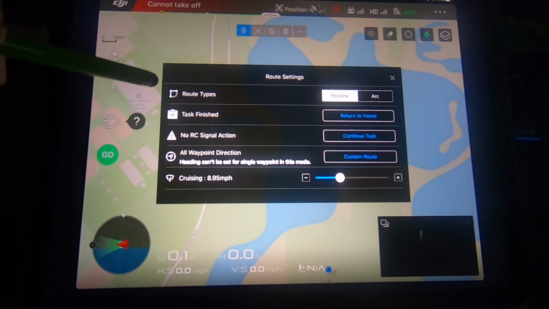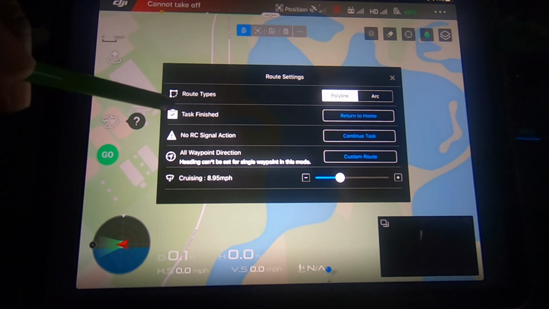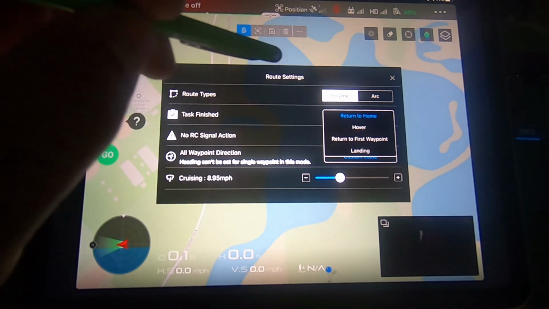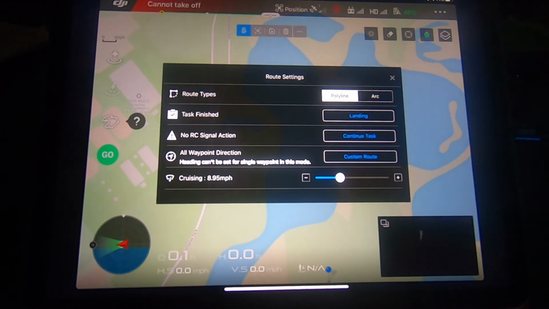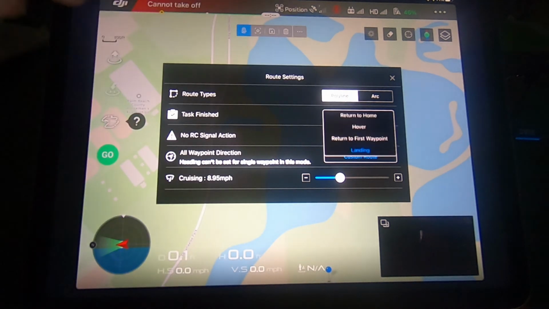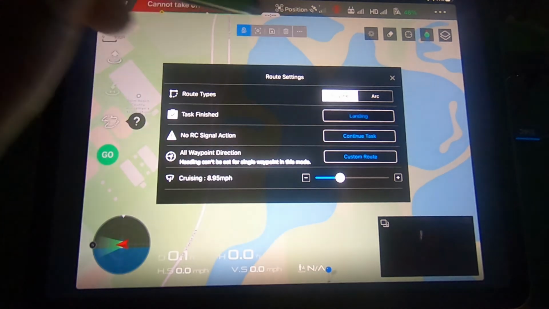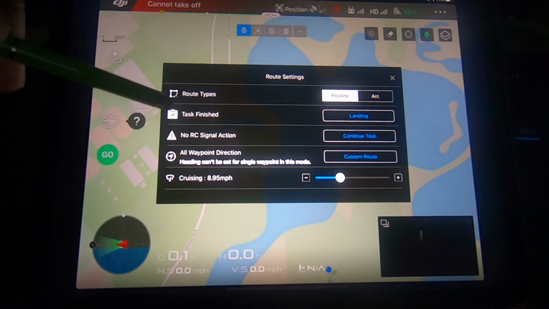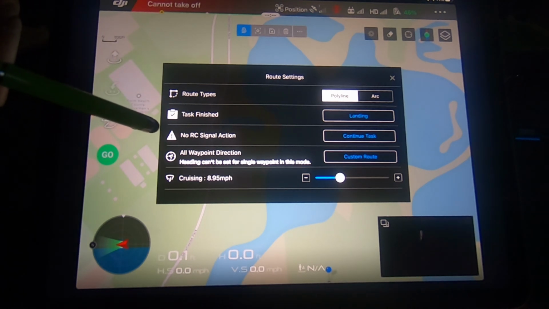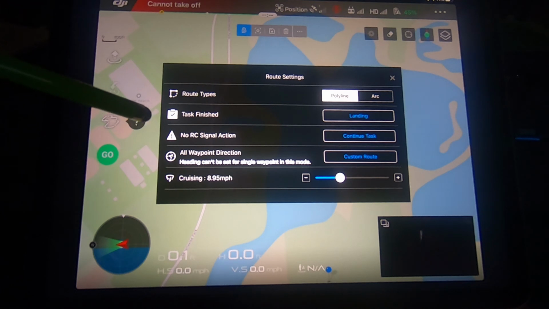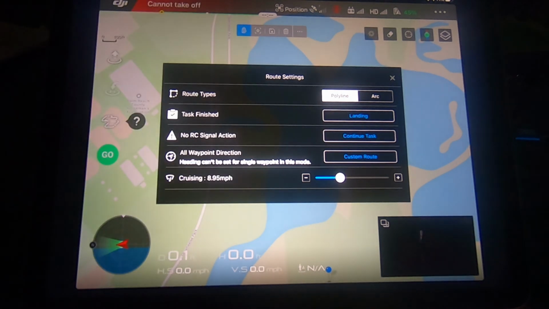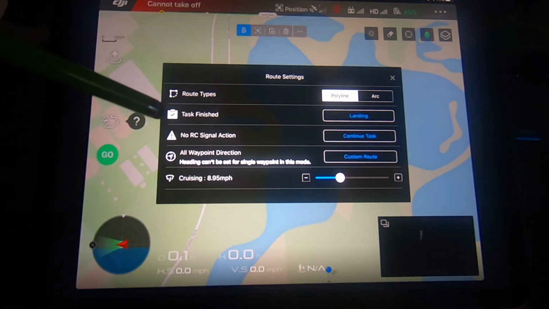So my route, polyline, that's fine. When the task is finished, let's change that to landing. You can have it return to home, hover, return to first waypoint. I'd like to land in this case. I'd like to do something new. What happens if the remote controller is not detected by the drone, if it loses connection with the remote controller? That might happen, but it might be a temporary thing as it travels to the different locations on the map. So I would just say continue task, because eventually it's going to come back within range.